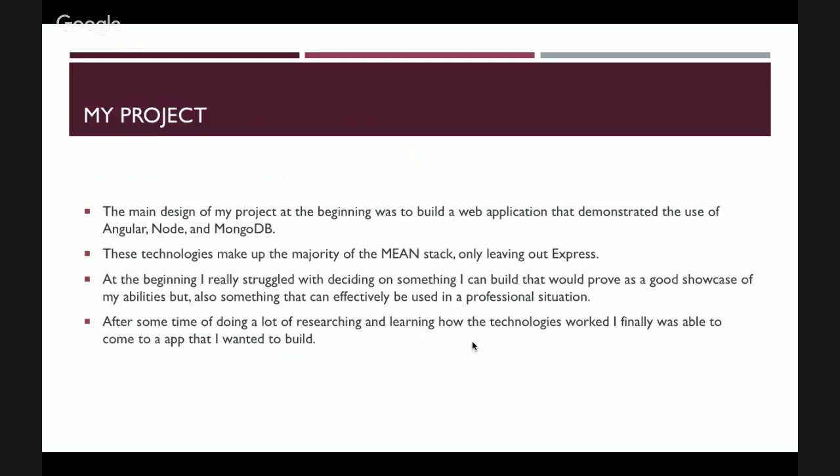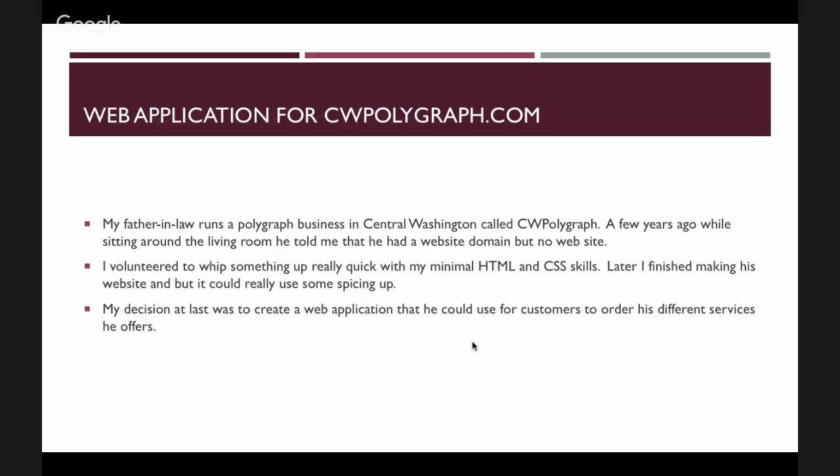I didn't really have a good understanding of the technologies at the very beginning, and so it made it a little bit harder. And so as I learned more about the technologies and did a lot of research and a lot of learning, then I was able to come up with something that I could create. And so I came to a conclusion that I wanted to create a web application for my father-in-law's website.